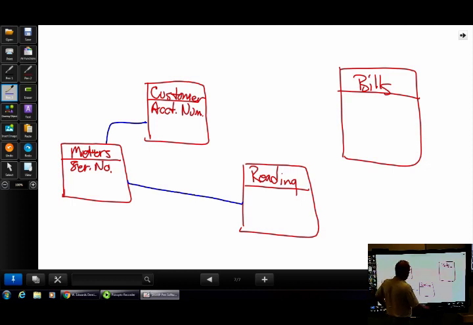And then, what is bills connected to? Customer. Isn't the customer connected to bills? Where does the information come from that creates the bill? No, reading.